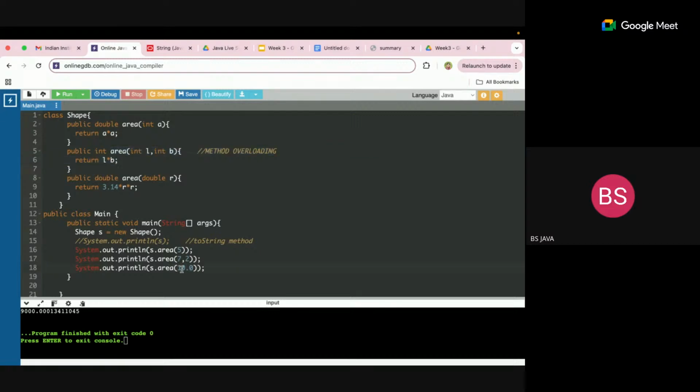And for the third, this is a double value, so here it will go, and this will be the area method which will be invoked when you call area with a double value. So according to the type of the arguments or the parameters that we pass, that particular area method will be invoked. So all in all, what you have to remember is method overloading is where a particular class, or this can be within class and subclass as well.